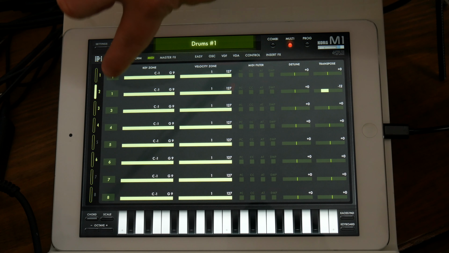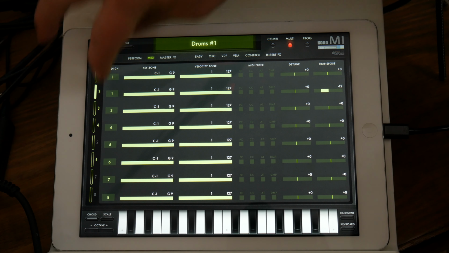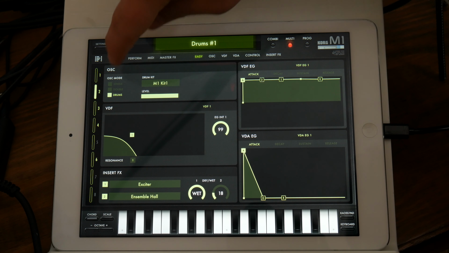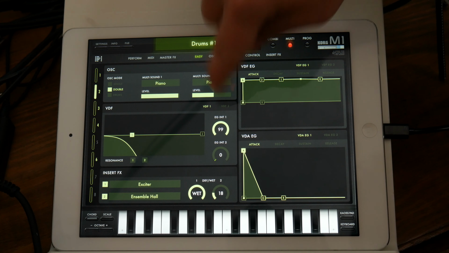I've got these both set on channel 1, and so now, what do I even have on that one? Drums. I don't want drums. Let's go back to a double.